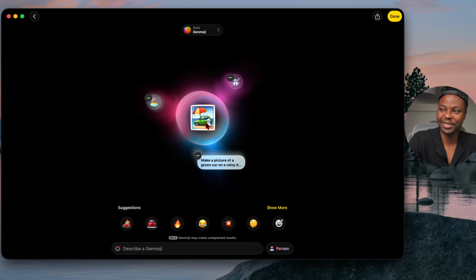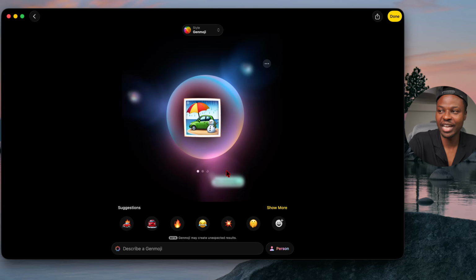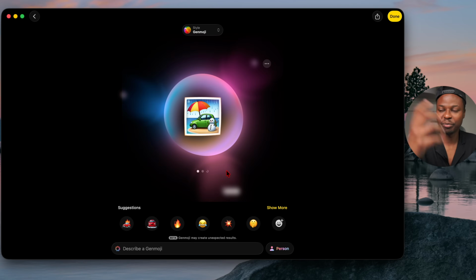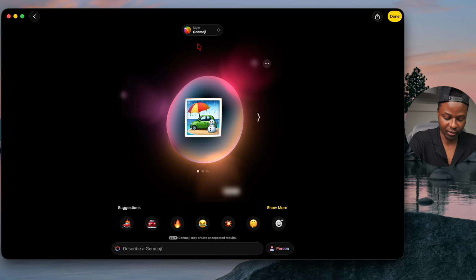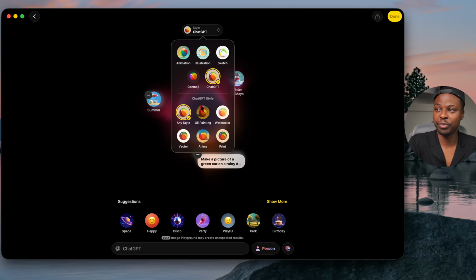And now you can see the Genmoji, make a picture of a green car on a rainy day, you know, during like on the beach or something like that. And this is what it's created. And it doesn't end there with just Genmoji. You now have ChatGPT, which gives you more ChatGPT styles.